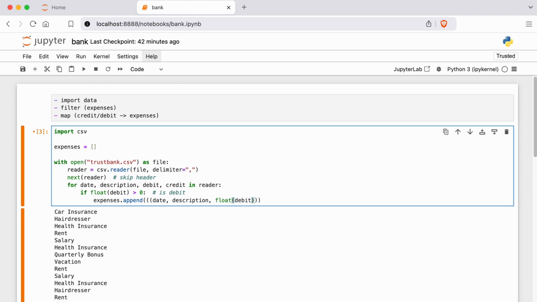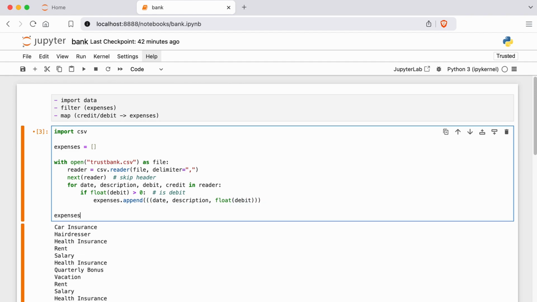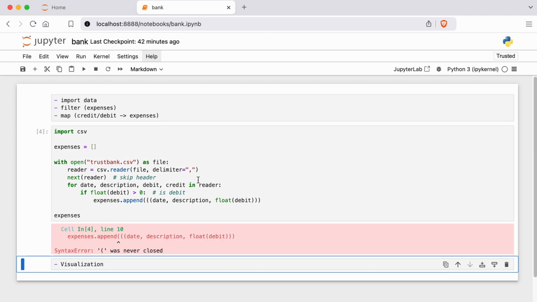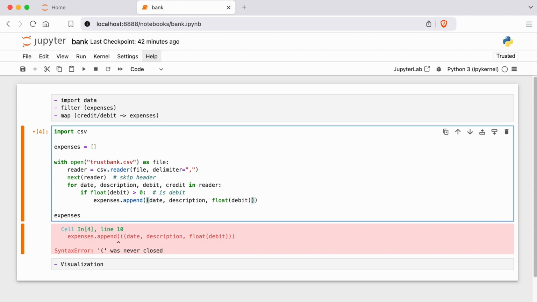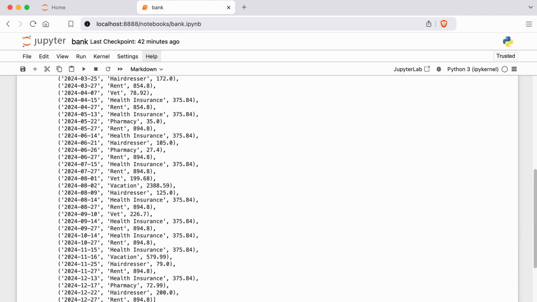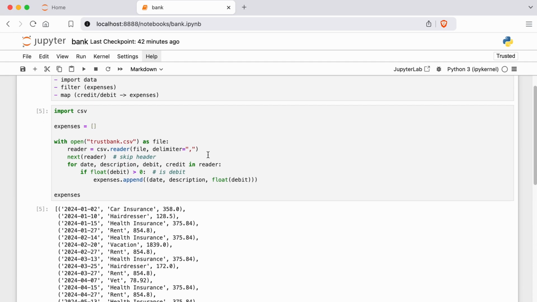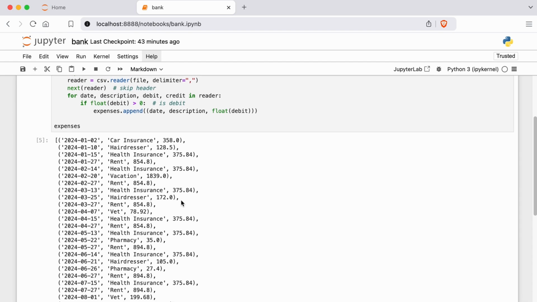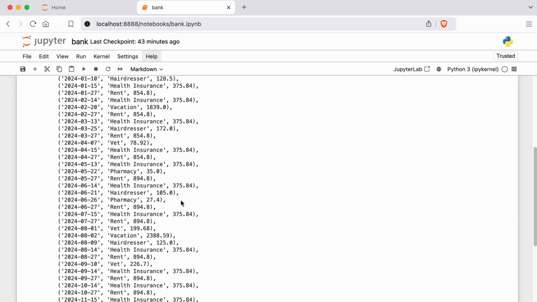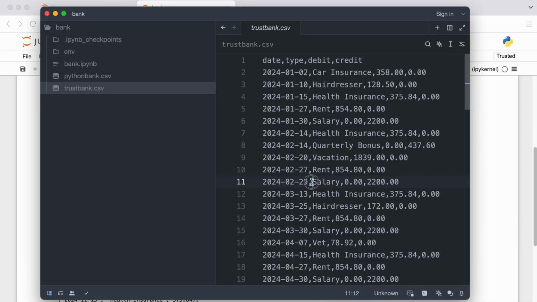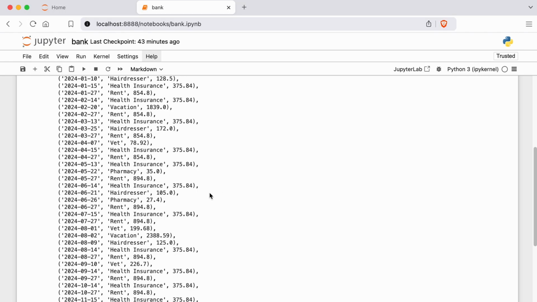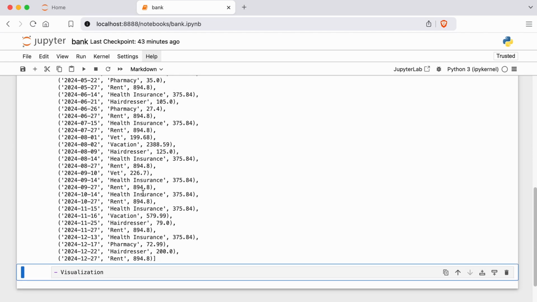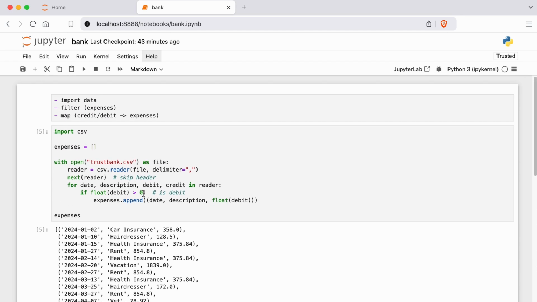and the debit value. So let me check the value of expenses. I execute the cell again, and I typed a bracket too much, and there we go. Now let's see if these indeed are all debit values. Yep, because in the original file there was, for example, this salary here, and this should not appear in this new list. And that works.